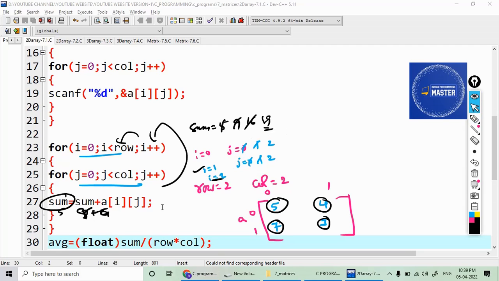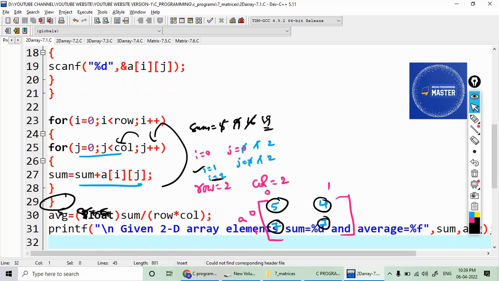Then the average is the sum divided by the total number of elements. The total number of elements is row into column, totally 4 elements. So 19 by 4, I get the result, and I am printing the sum and average. Let's run it and check whether it is giving the proper output or not.